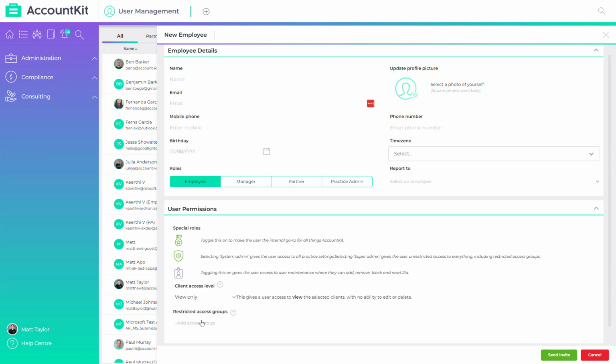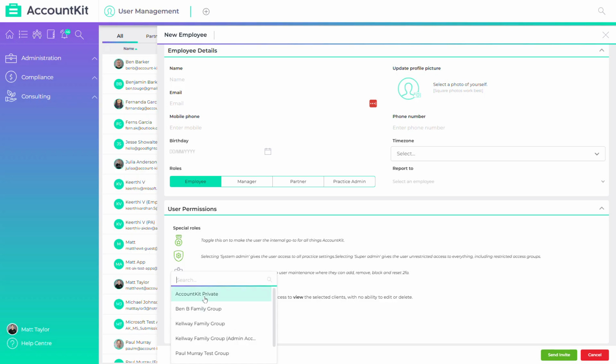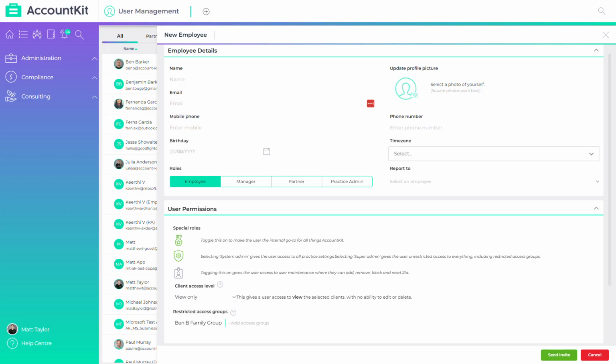Finally, if you have already set up restricted groups within your practice settings, you can then select this staff member's access to those particular groups, allowing them to see, let's say, the Ben B family group here by selecting them as an option.